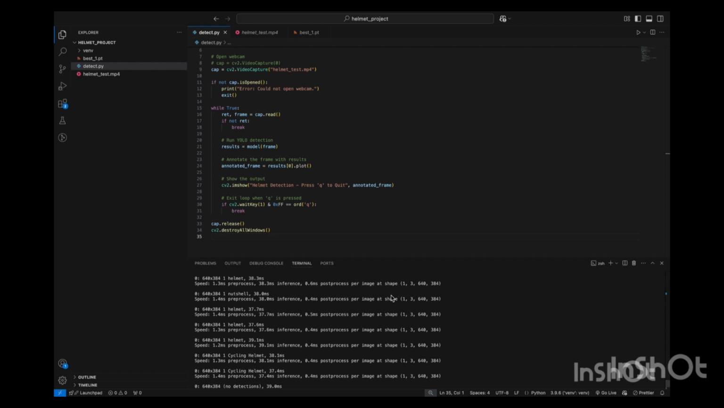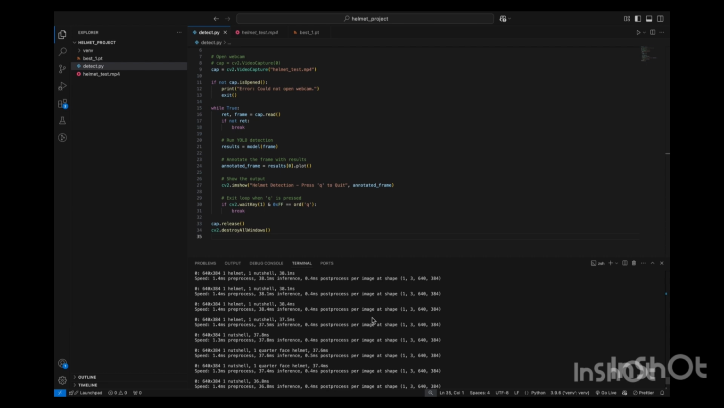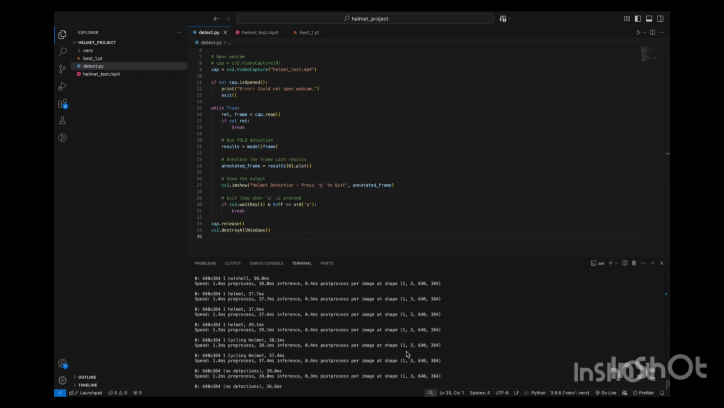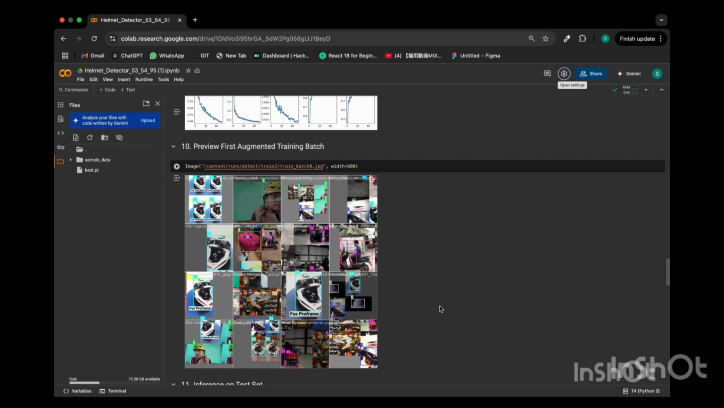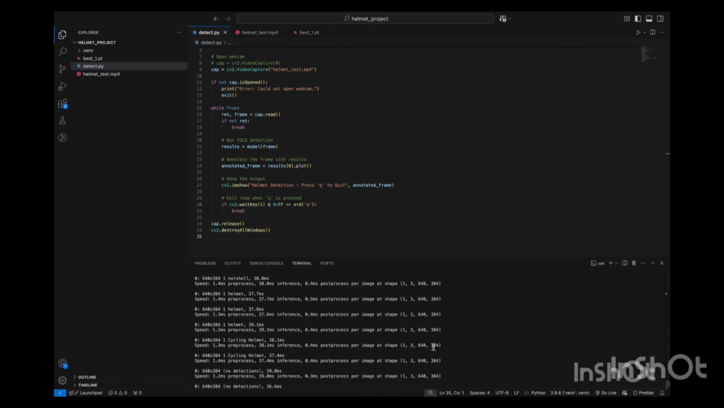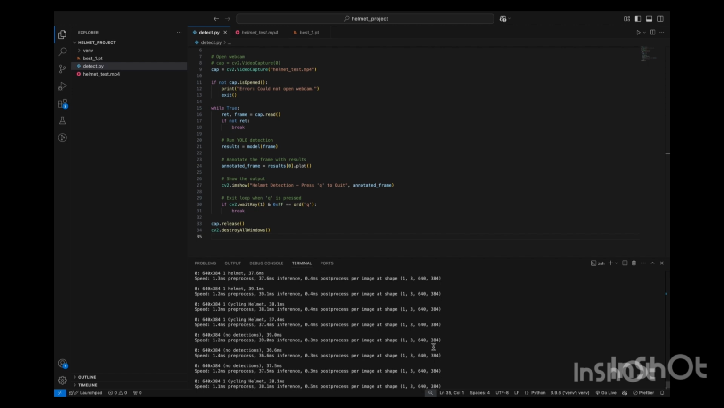It detects classes like helmet, cycling helmet, or quarter face helmet, and sometimes shows false detections like nutshell due to dataset labeling noise. Overall, the model works well in real time and achieves inference speeds of 35 milliseconds per frame, which is fast enough for real world deployment. That concludes my demo. Thank you.